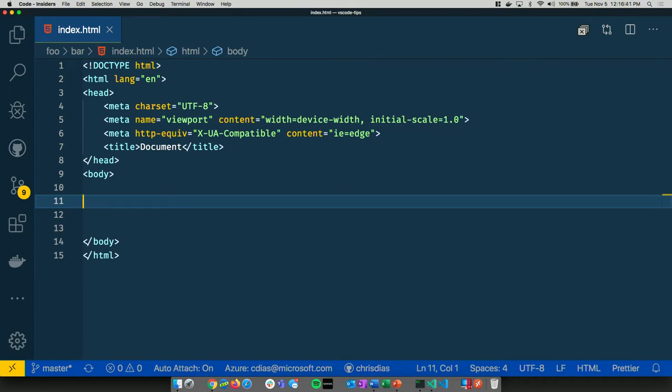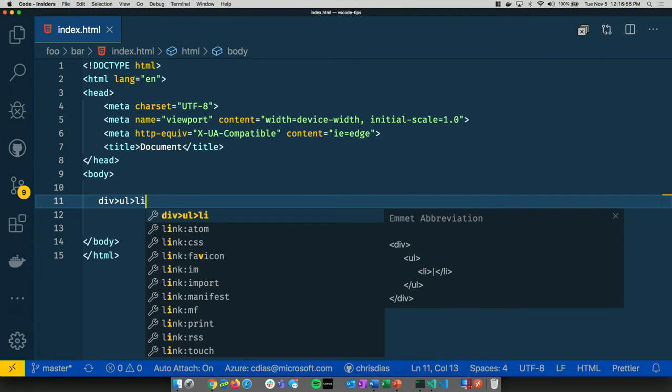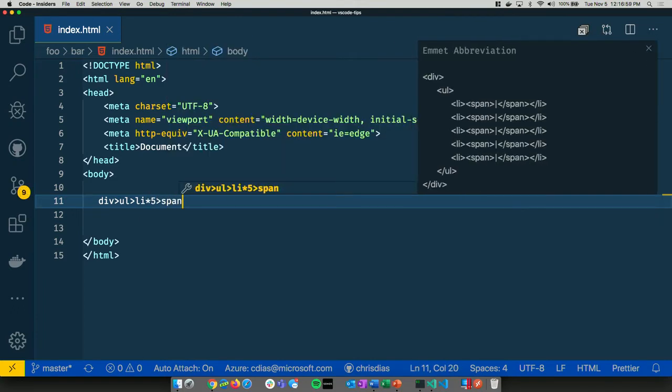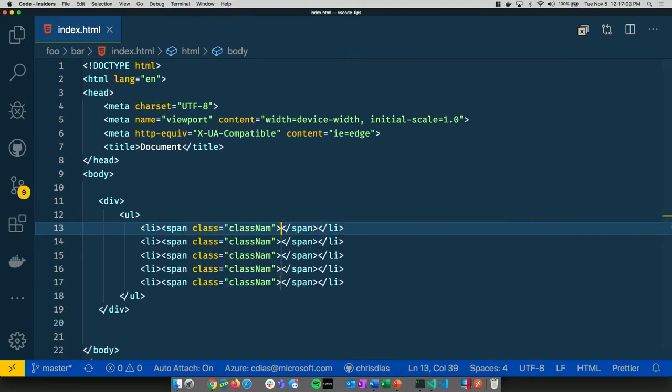We're not doing a lot of key bindings here. But what I can do now is type div greater than sign UL. You can see over here on the right-hand side, I'm starting to see the abbreviation of what Emmet will generate for me. So it's going to be a div with an unordered list. I can say I want a list item, maybe 5 list items, and then a span for each one of those, and then maybe a class name. When I hit enter, it's going to scaffold out all of that code for me.